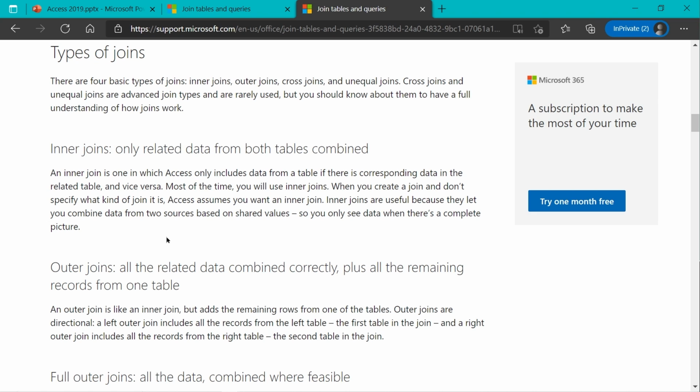So inner joins, which is the default join type, like when you do a query, if you do nothing to the join type, it is an inner join. So only related data from both tables will be combined in the results. For example, if you do a query between the customers and orders table, it's only going to show you the customers who have placed orders. So only related data from both tables is combined. Most of the time, you're going to use inner joins, and again, it is the default join type in Access.